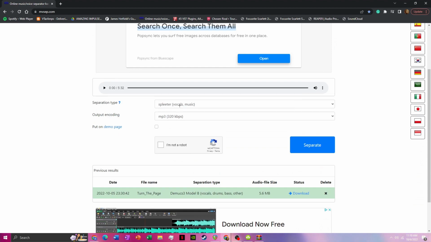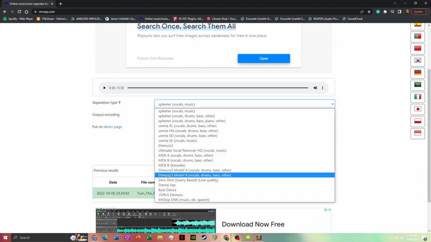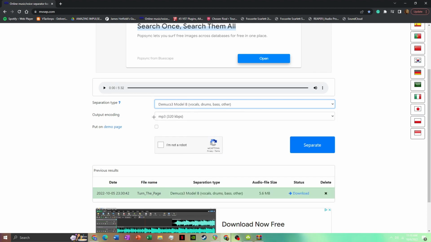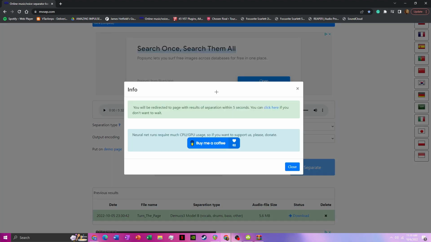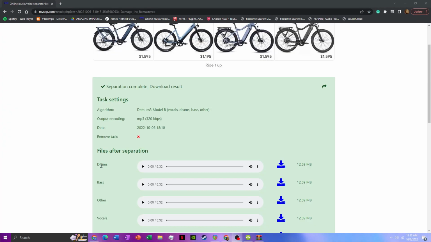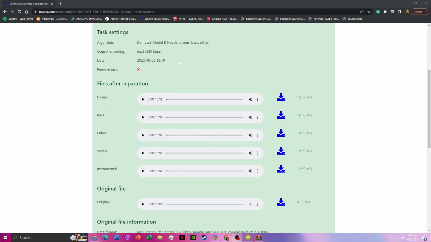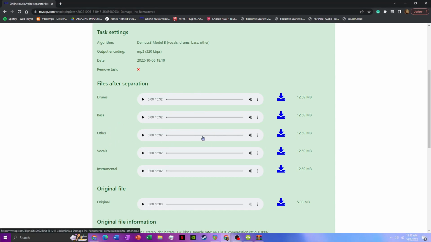And down here at the separation type, you're always going to want to choose Demucs 3 Model B. Keep the output file as MP3 and separate. And here you have it, all the files separated. Now usually the guitar track will lie under the other tab, so you can go ahead and download this.